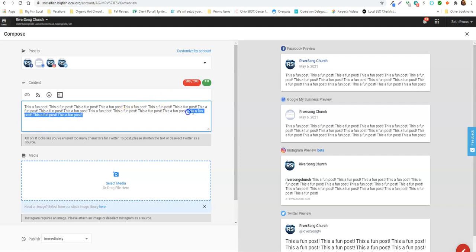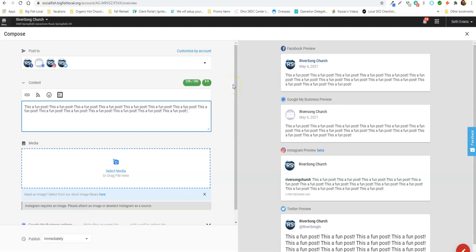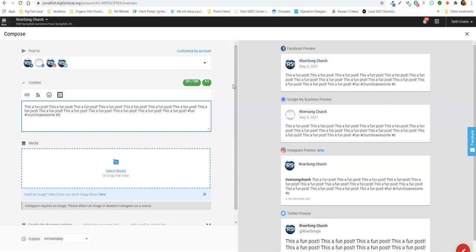The other thing you can do is start adding in some hashtags. So maybe I will say hashtag fun, hashtag church is awesome, or hashtag braces if I'm an orthodontist, or whatever it is that you're trying to type in. And you'll see it's keeping track of the number of hashtags. There's no hard and fast rule to the number of hashtags you use. Some businesses don't use them at all, some use a lot. I can tell you that posts that have 3 to 5 hashtags tend to perform a little bit better than posts that don't have any, but it's totally optional.